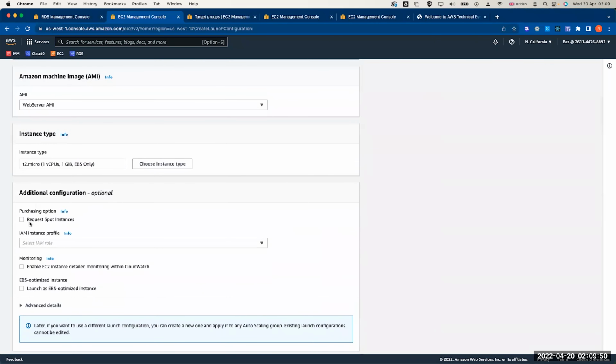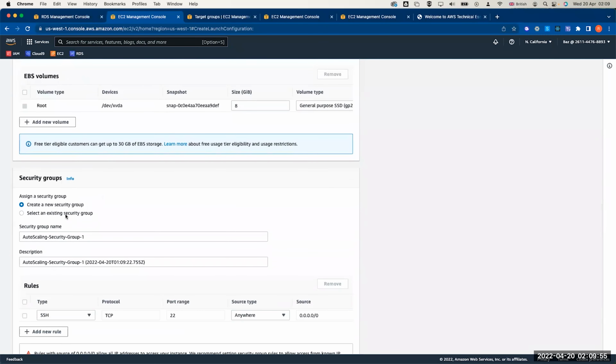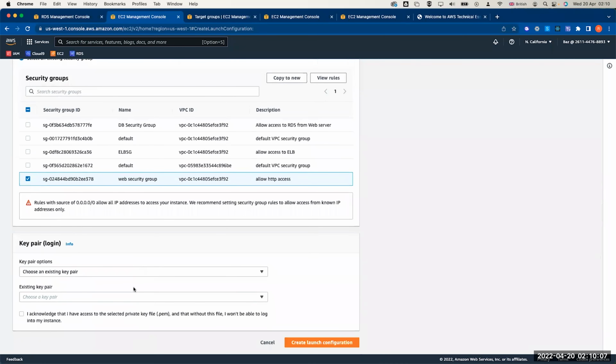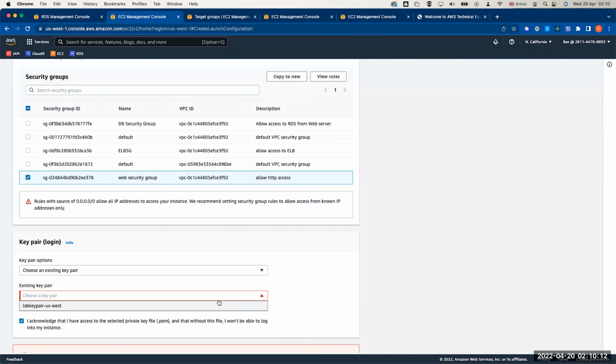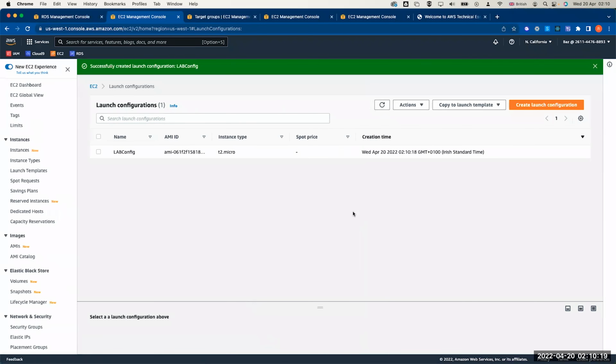And in the next step here, I need to select an existing security group. Because these are EC2 instances, they will be serving my web server, so they will be taking the web security group. I don't need a key pair, and then create a launch configuration. You could proceed without a key pair, or you can just pass the same key pair that we created in the previous step. So my launch configuration is ready.